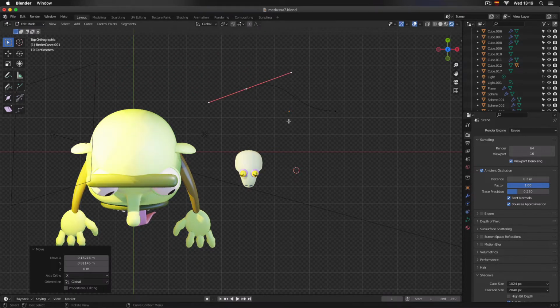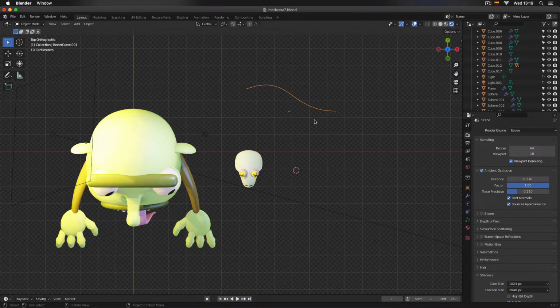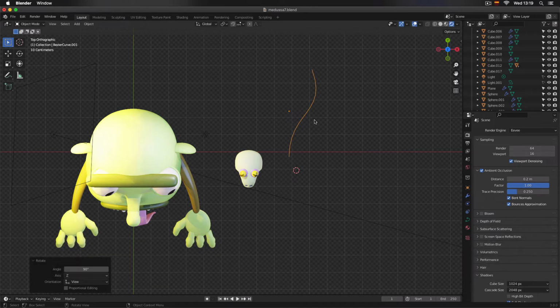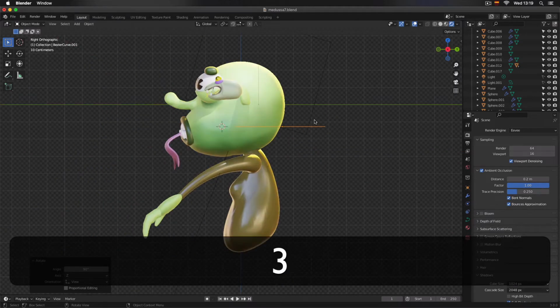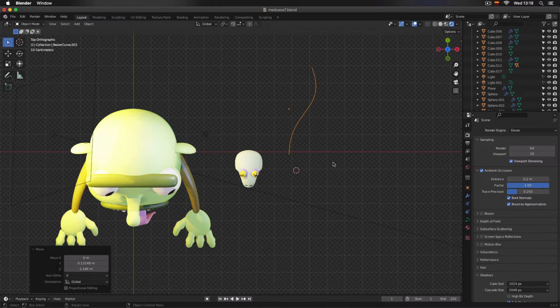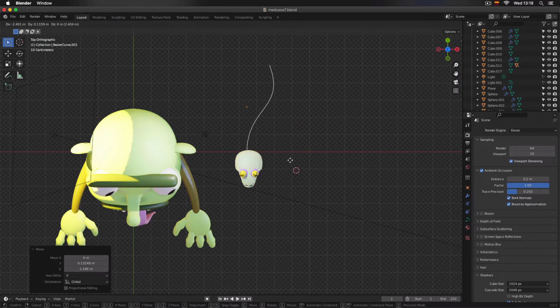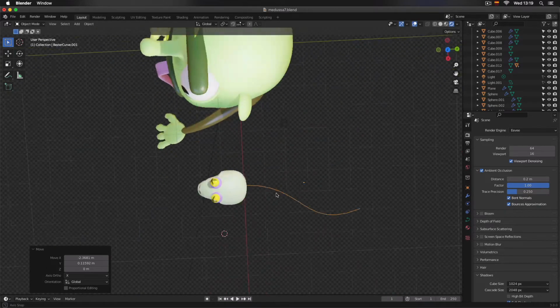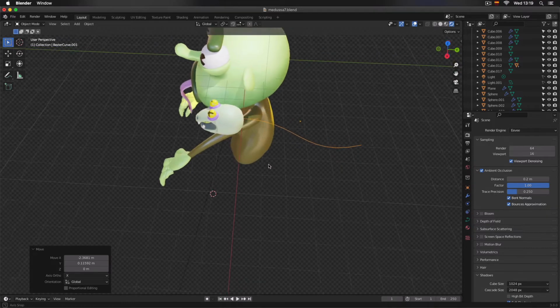So first I'm going to press Tab again to come out into object mode. I'm going to press R and 90 and Enter to rotate my curve. Then I'm going to press 3 to see my side view, and I'm going to press G and align the curve with the head of the snake. I'm going to press 7 and press G and align the curve with the head of the snake. Now as you can see, we have our curve in the right position.